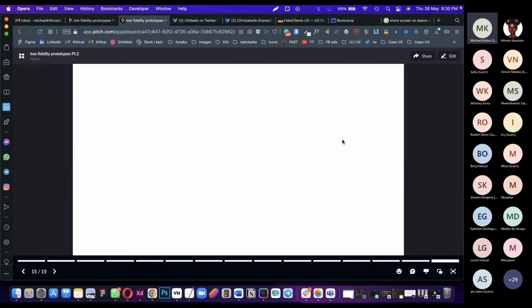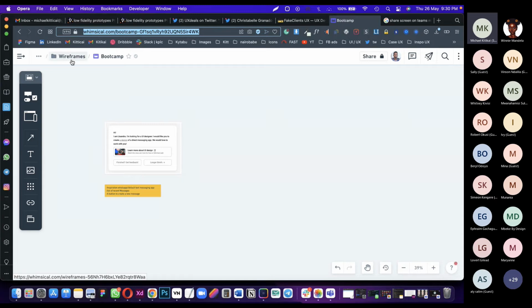This is a blank screen because I want us to do a real-time, low fidelity prototype. I'm going to use a tool called Whimsical. So I've changed my tab. Can you guys see my other tab? I just need one person to confirm the Whimsical. Can you all see it?